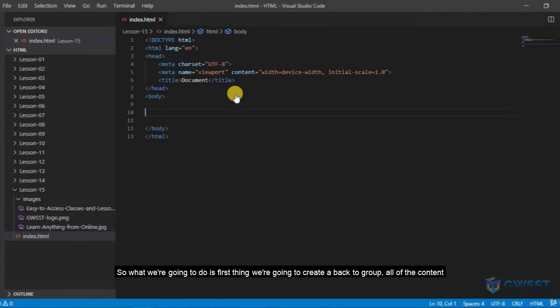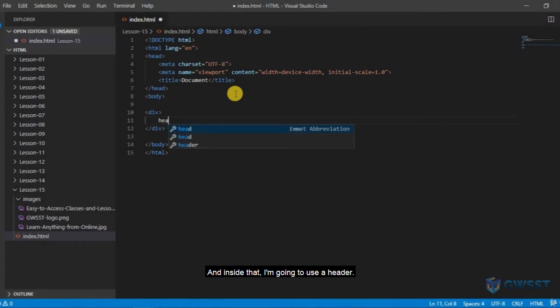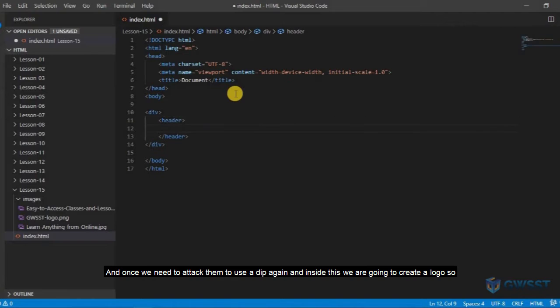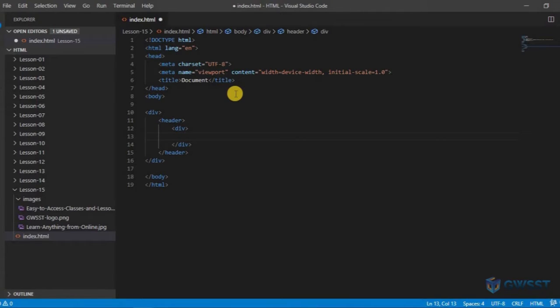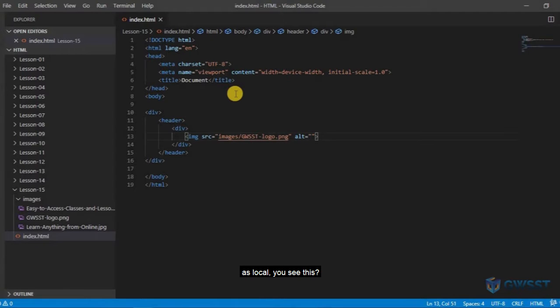So what we're going to do is, first thing, we're going to create a div tag to group all our content in one place. And inside that, I'm going to use a header tag. And once we create the header tag, I'm going to use a div tag again. And inside this, we are going to create a logo. So that will be my image tag. That's going to be img. And hold Control and spacebar. So we need to get our logo over there. I'm going to call this logo.